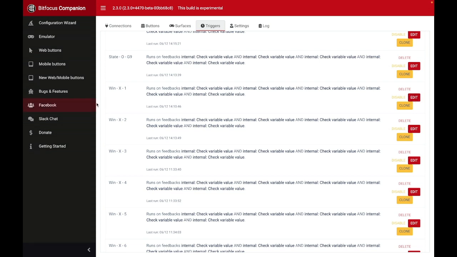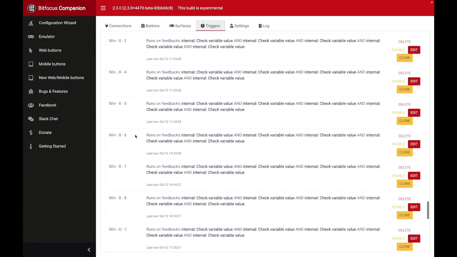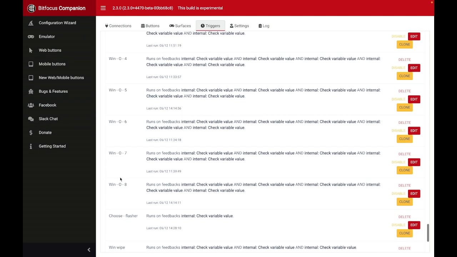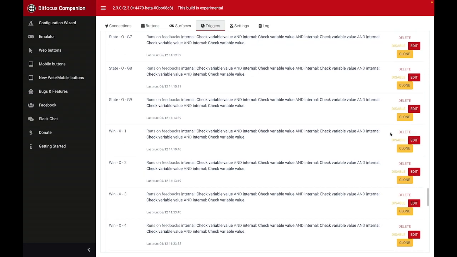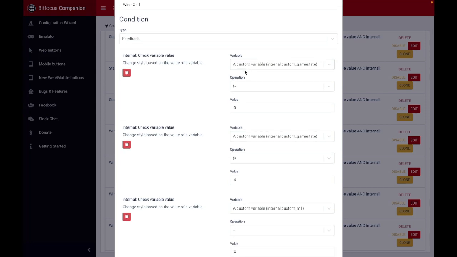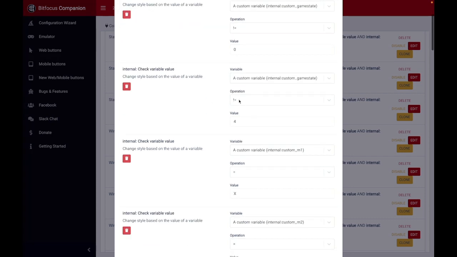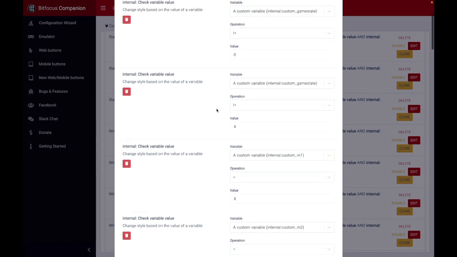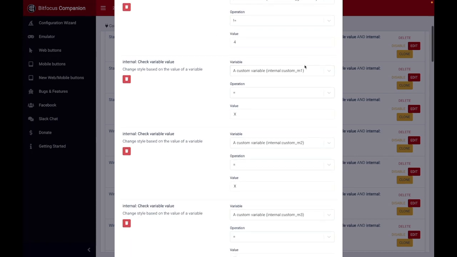Each one of them, again, they're repeated 1 through 8 for both player X and for player O. And if you pick one to have a look at how it works, it's just got some logic at the beginning to check what's happening, right? So if the game state is not 0, so it's not the beginning of the game, and if it's not 4, which is a cat's game, then we start checking, right, like, okay, what moves have been played?